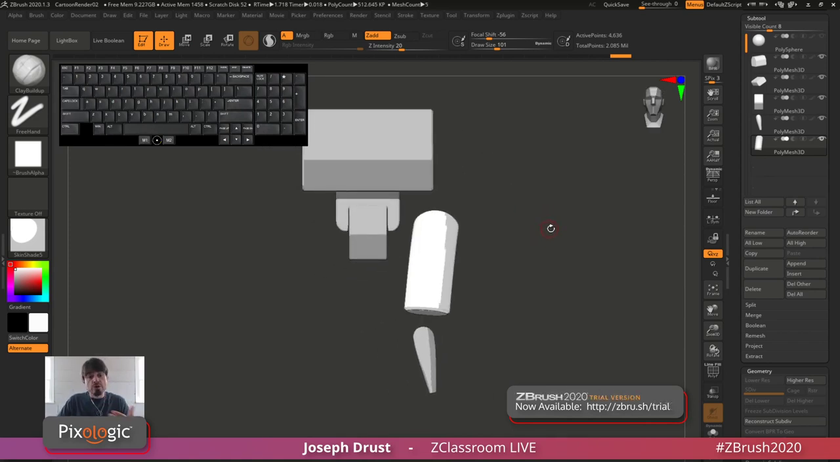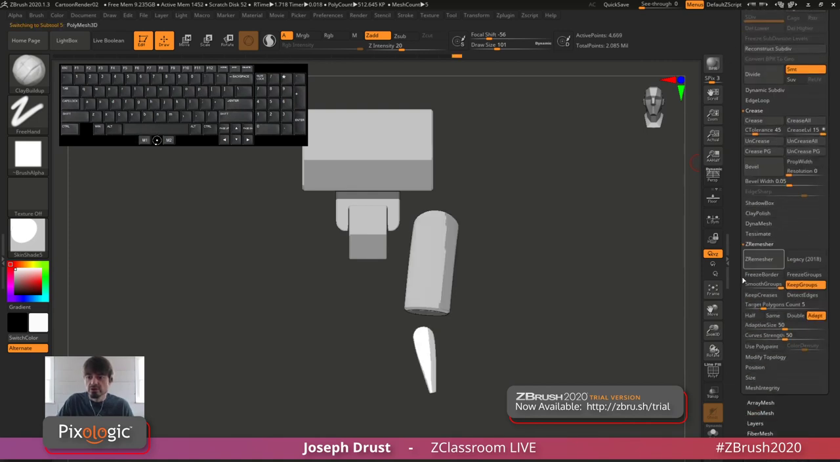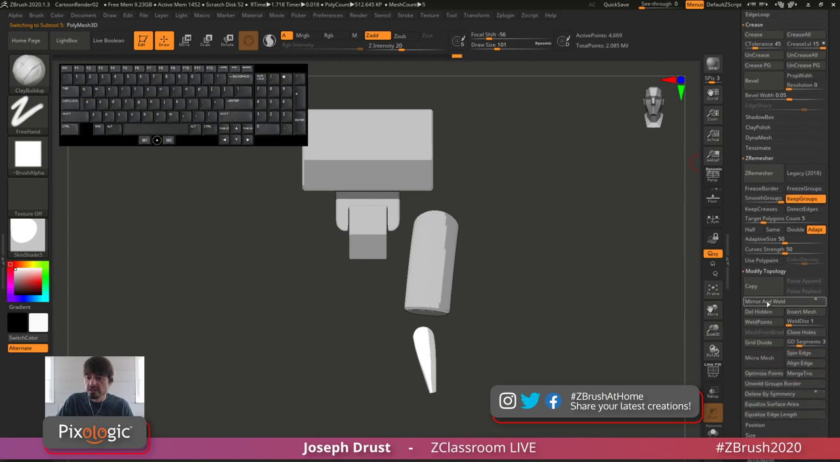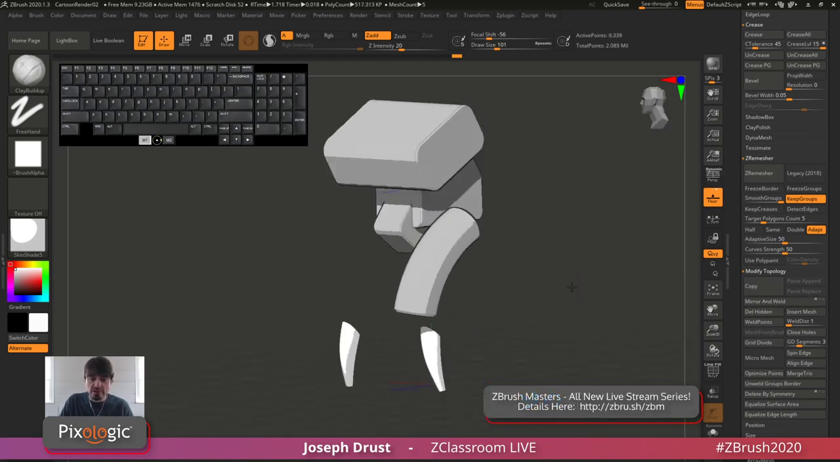And now that I have this on one side, I kind of just want to see what it looks like on the other side as well. So I can select one of these parts and then go to Tool, Geometry, and go to Modify Topology and click Mirror and Weld. If you only have one part on one side of the center world, so if I turn on Floor here, it's going to take this part and duplicate it over. So clicking Mirror and Weld will now give me two legs.